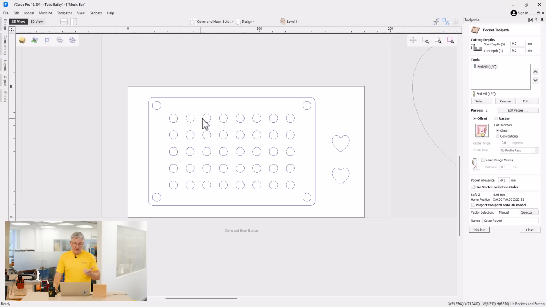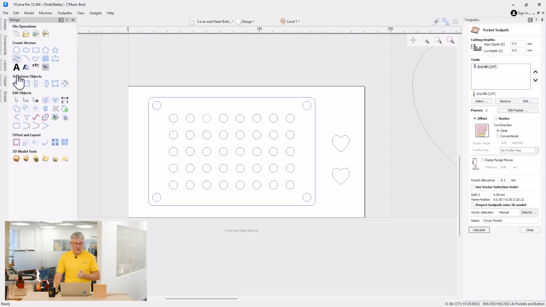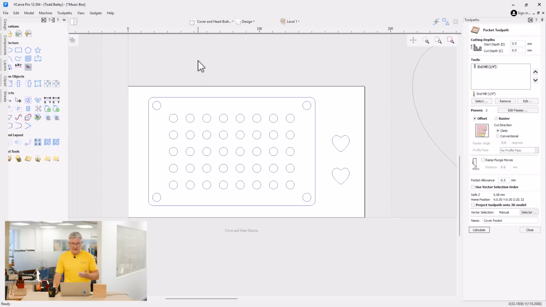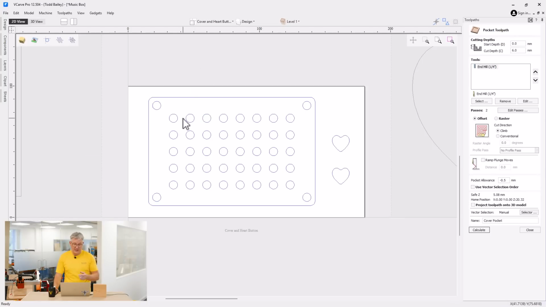This grid was really simple to make. I just used the array copy tool and then deleted the extra circles I didn't need. These are just slightly bigger than the tool I'm going to use to cut them with. That way I could simply go ahead and cut those out with pockets.